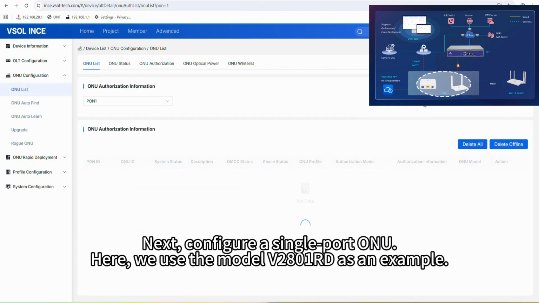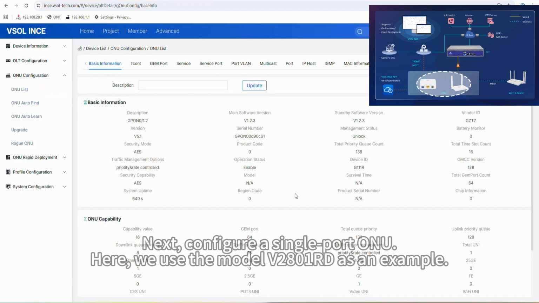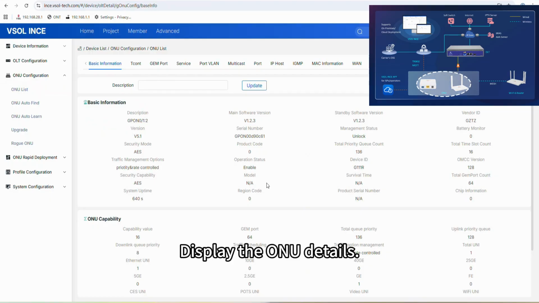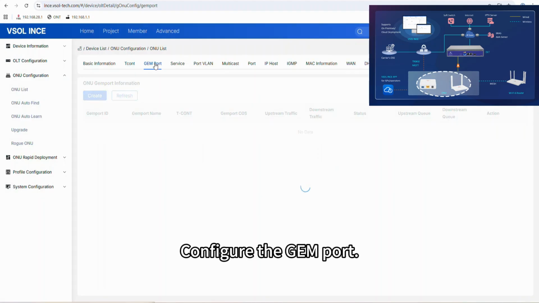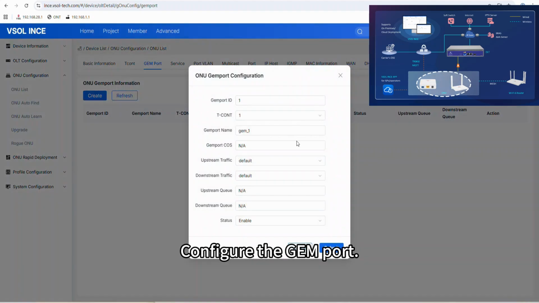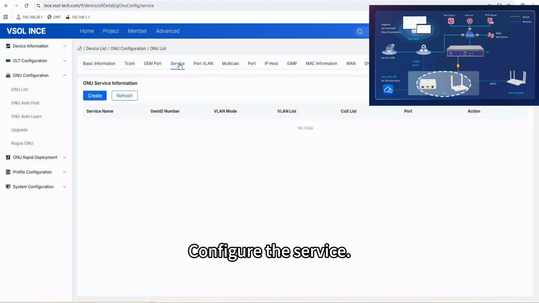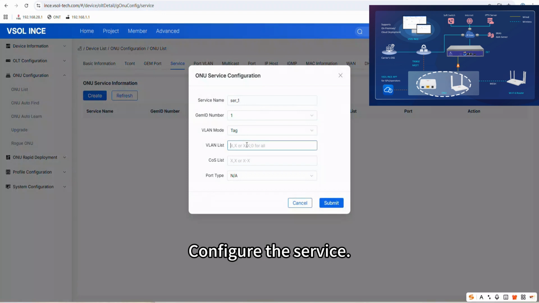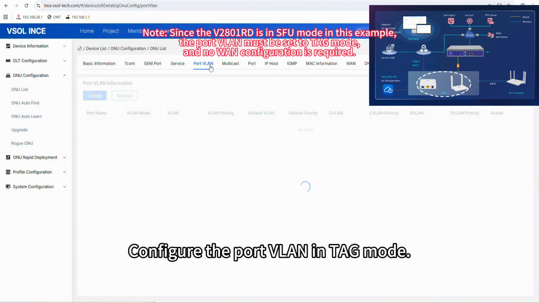Next, configure a single port ONU. Here, we use the model V2801RD as an example. Display the ONU details. Configure the TCONT. Configure the GEM port. Configure the service. Configure the port VLAN in tag mode.